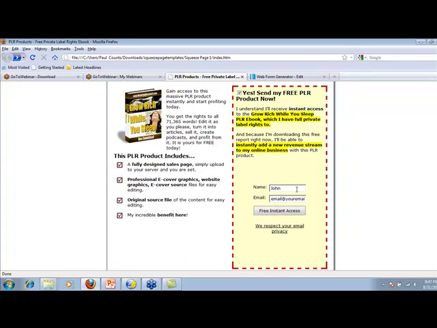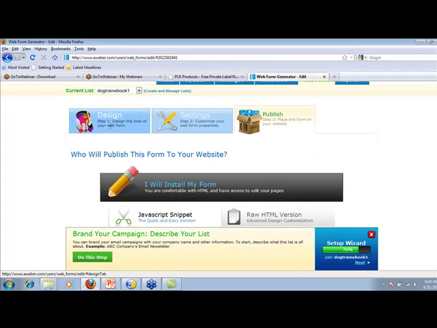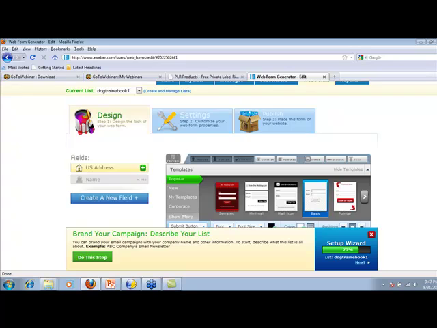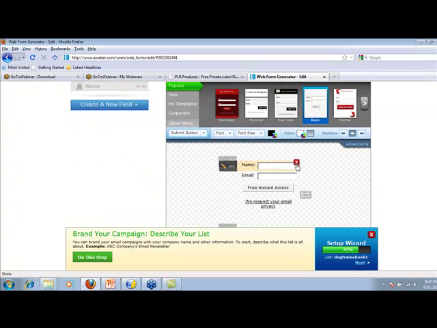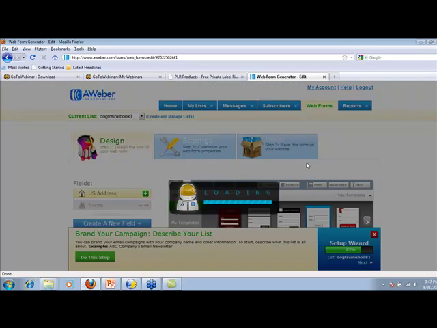And if for some reason you think that's not big enough, obviously you can go back down here to Aweber and do some fixing of that form by coming on in here and actually resizing it slightly. So you can resize and make it larger, so that people can put in more information, and just click on Save Web Form.